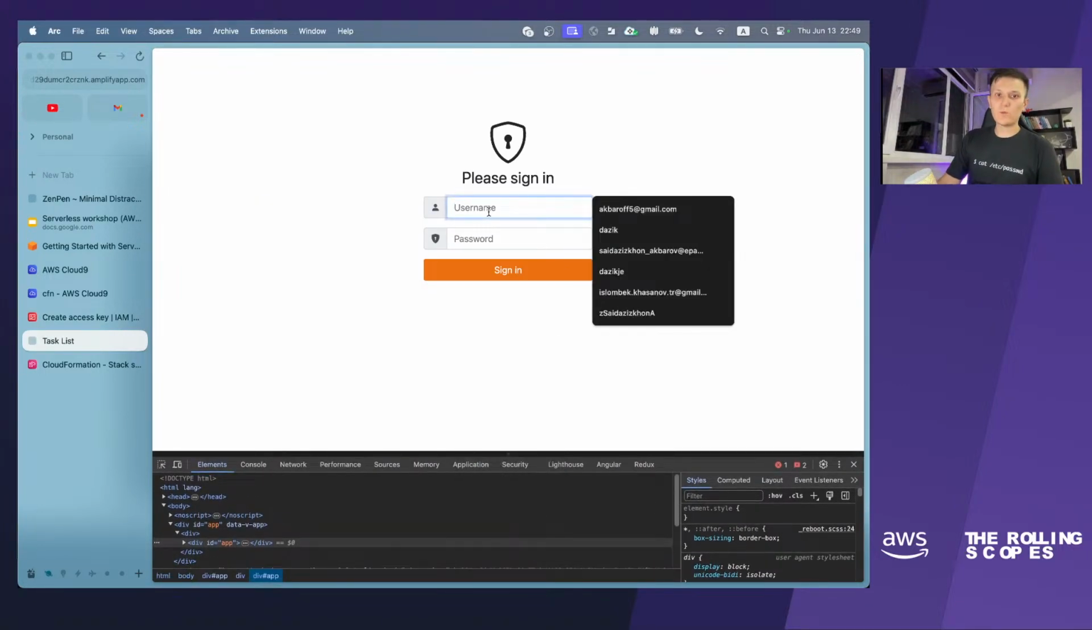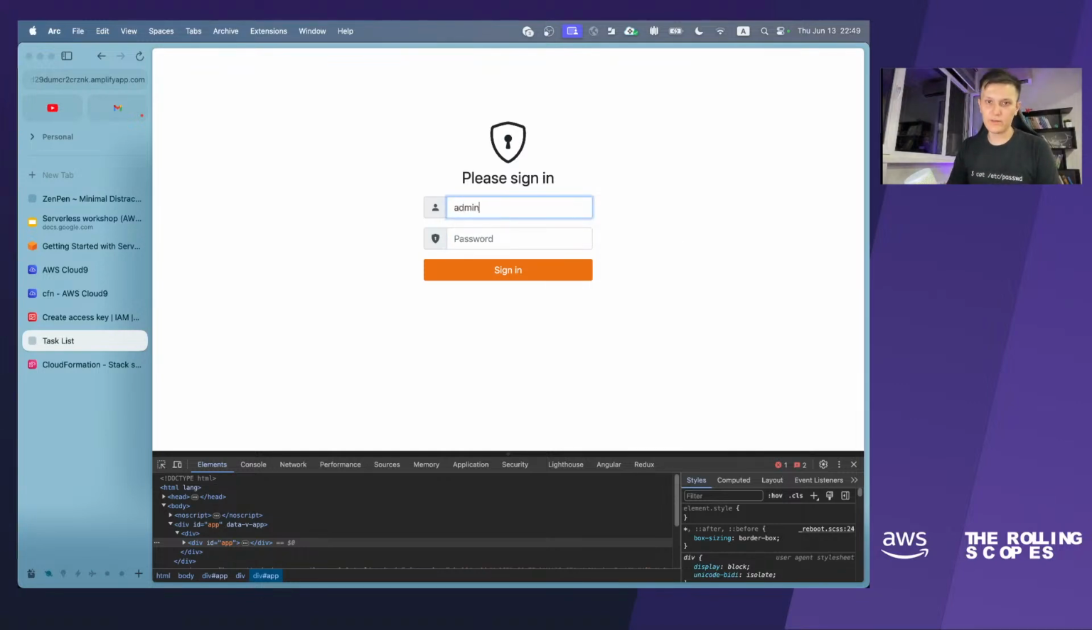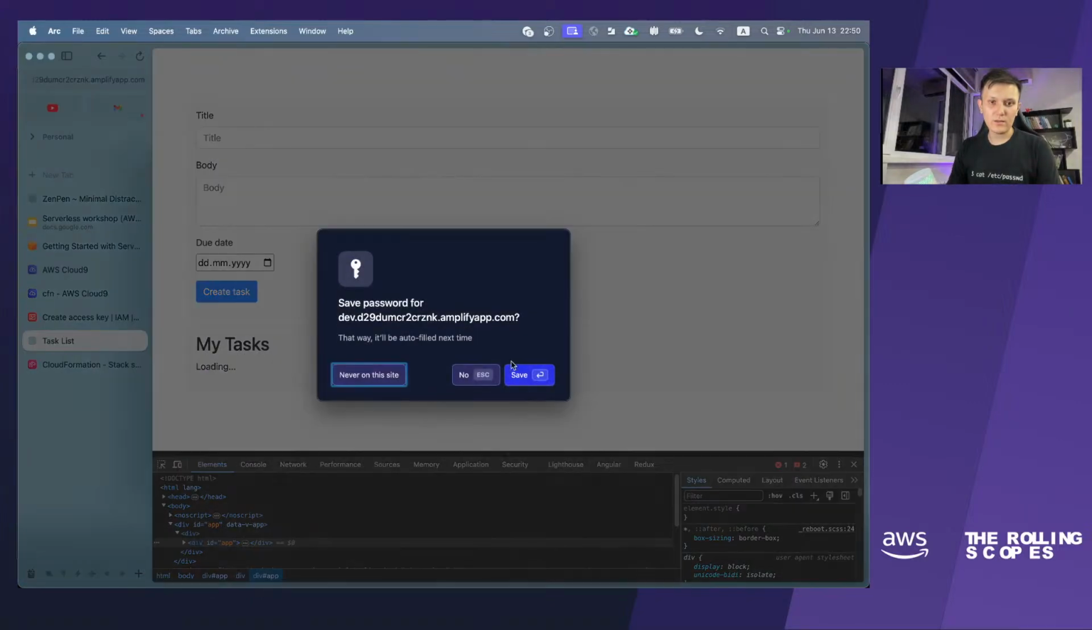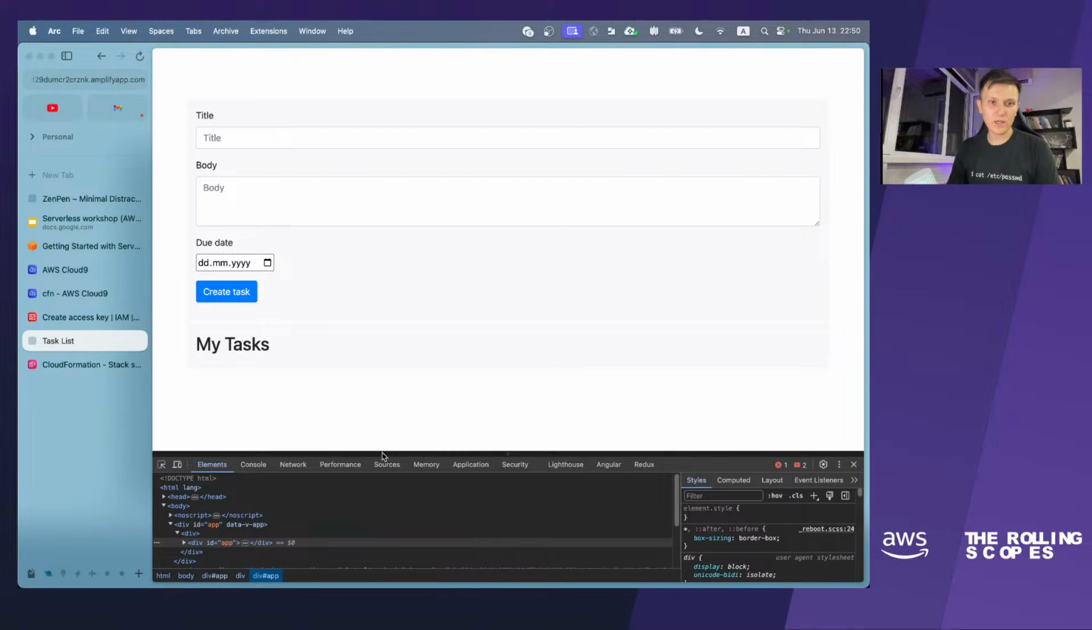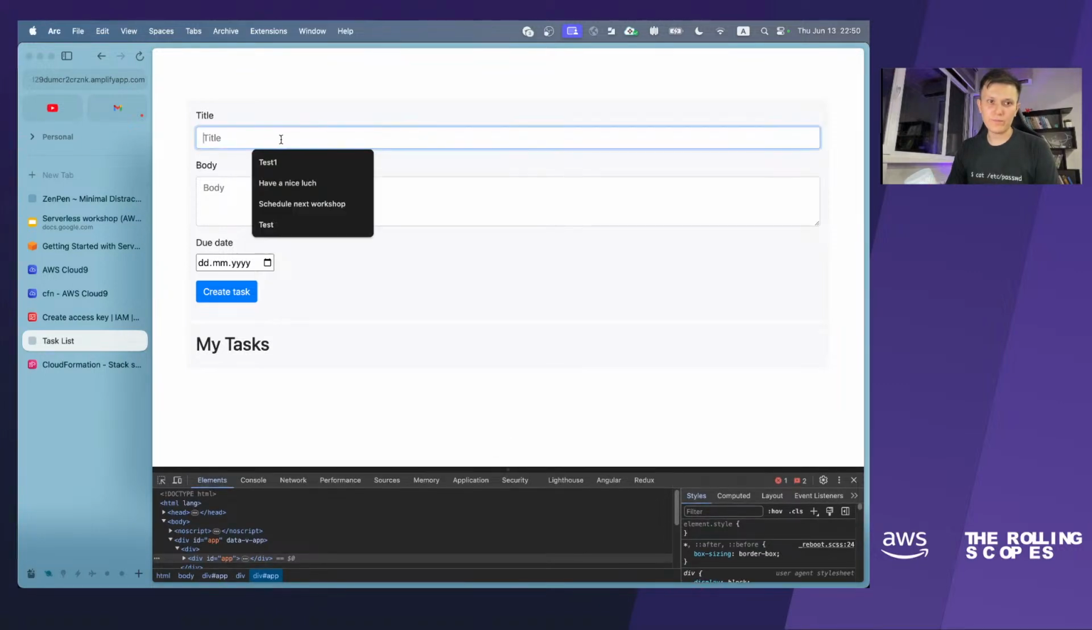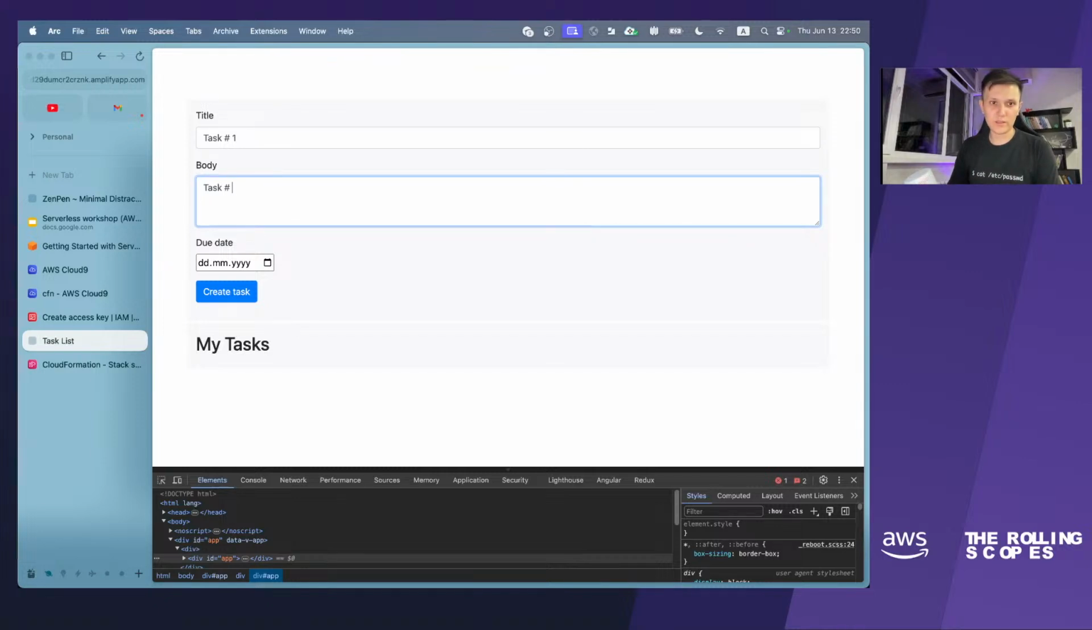And we have username and password inputs here, and you can put anything here actually, like admin, and it will work since our authentication lambda is mocked. We can save the password. I will not do it. And here we can see the form. Task number 1. Task number 1 description. Due date. We can put it like 15th of June. Create.